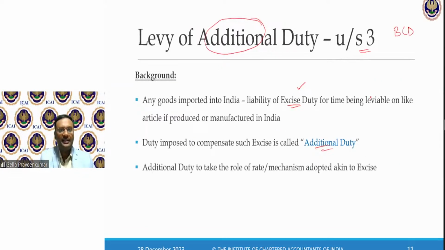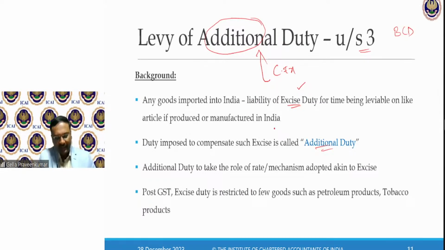Yeah, additional duty. Then additional duty takes the rate or mechanism adopted similar to central excise. So Section 3, whatever central excise duty is prevalent, the same is copied into Section 3. Post GST, excise duty is restricted to a few articles, that is petrol, petroleum products, and tobacco products. So where can we refer to these products? Take the example of grease. Grease is a product made of petroleum.